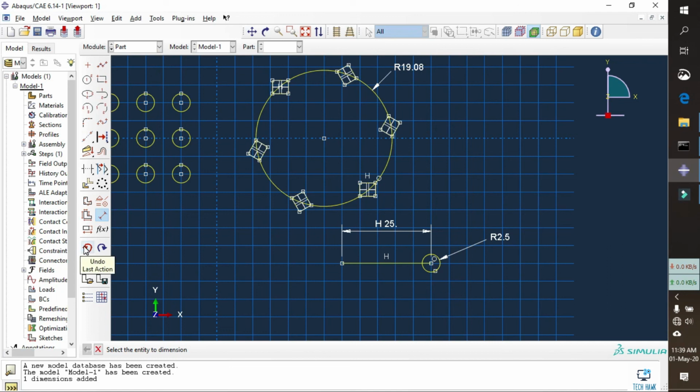So next one is another important tool which is called undo and redo. So I have just added this dimension, the radius is 2.5. If you click undo, it has been undone. If you click redo again, it will come back. And one of the most important tools I have already shown you is the delete tool. Just click here, select anything you want to remove, press enter, so it is removed.